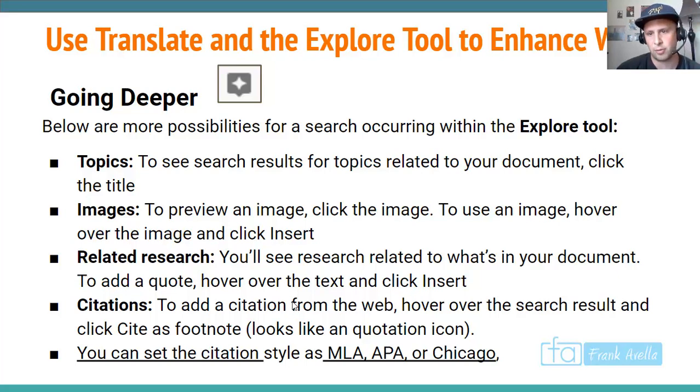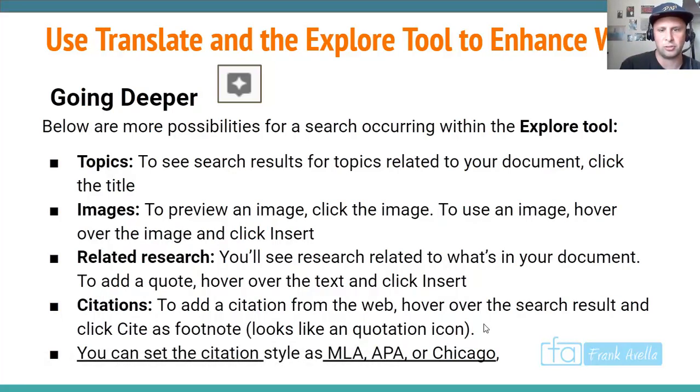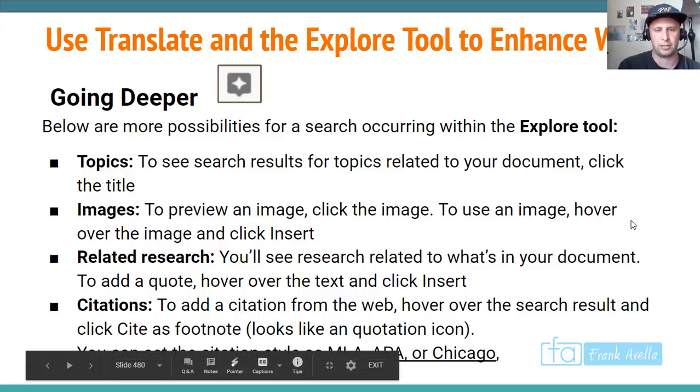Citations: to add a citation from the web, hover over the web result and click cite as footnote. Okay, there's the cite as footnote. It has two little quotes, and then you can choose between MLA, APA, or Chicago style. Probably APA is the one we do most.